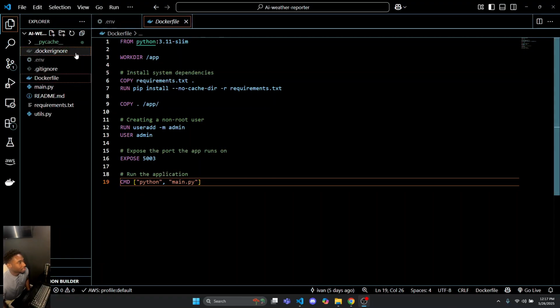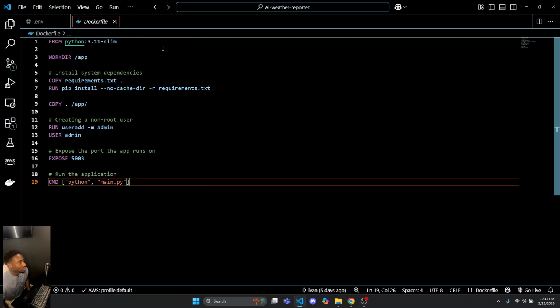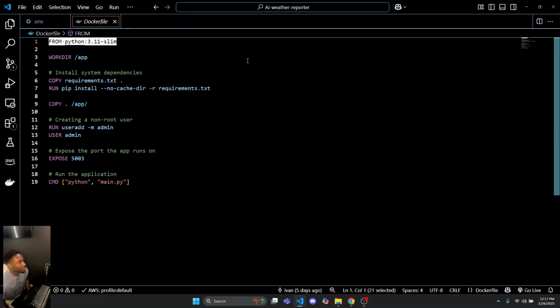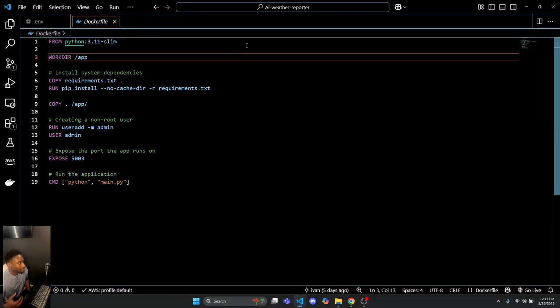Okay, so this is the first line of code right here. Let me actually move this away. This first line of code is defining the base image. This tells Docker what environment we are trying to run, and in our case it's going to be a slim version of Python, which is lightweight and great for production.